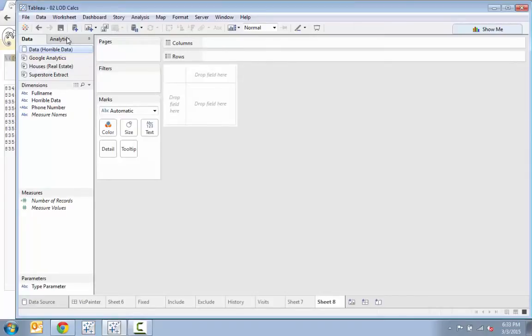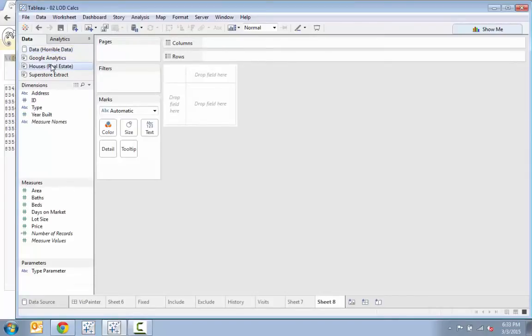Analytics, drag and drop. I'm going to switch over to a data set here that is a real estate data set. So we've got some houses, we've got some addresses, we've got some measures here like area, I think it's in square feet, how many beds and baths the house has, the price, how many days it's been on market. One thing I might be interested in is seeing how the square feet, the area of a house, impacts the price.